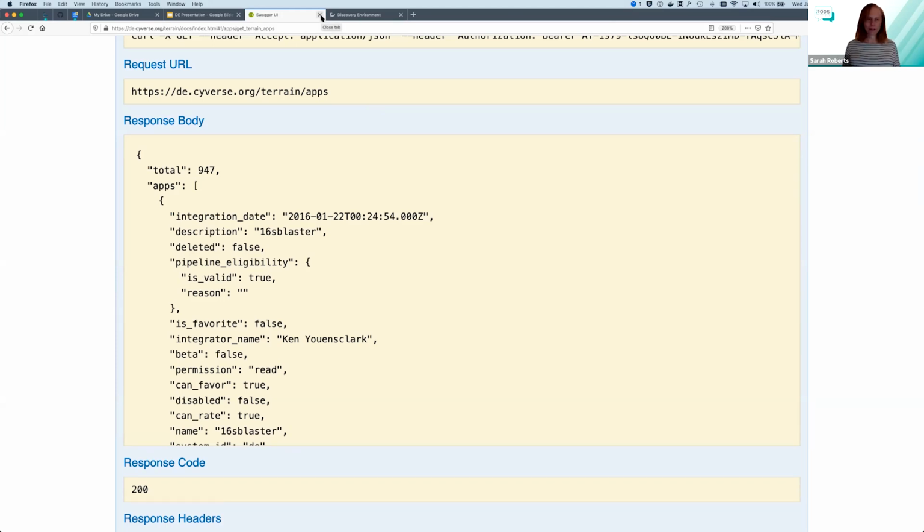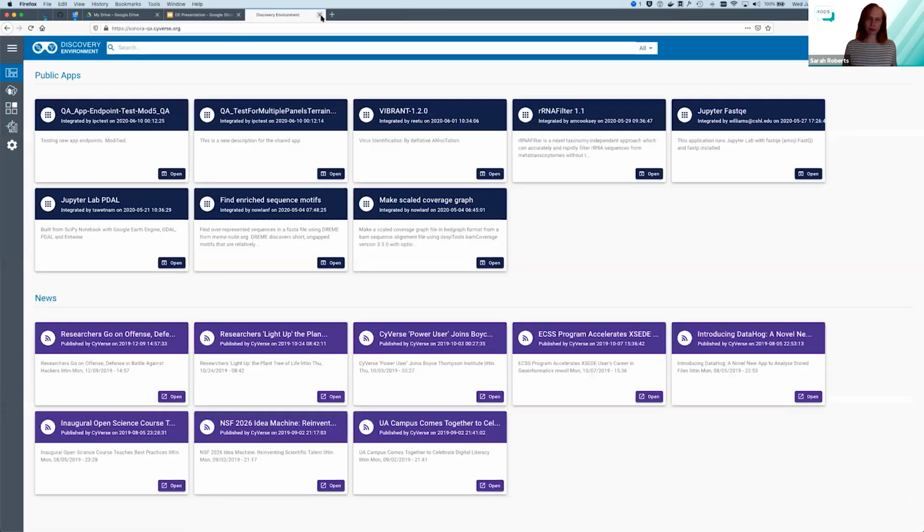Okay, and I've just received the 2-minute warning. So I was going to show a command line demo. It's basically the same. You can get the information about the Terrain command line by looking at the Swagger documentation.